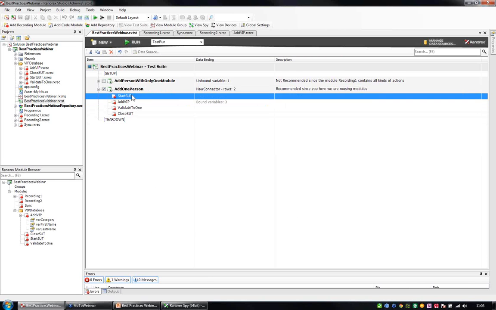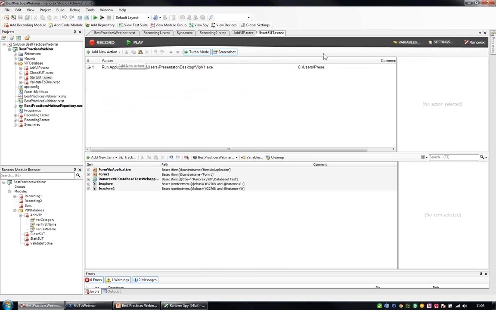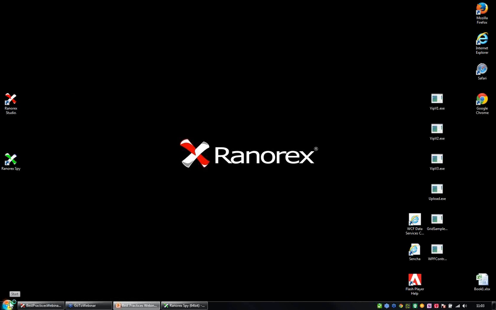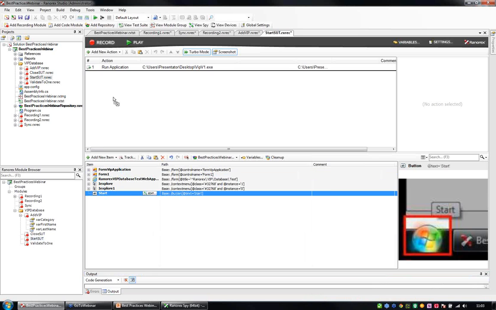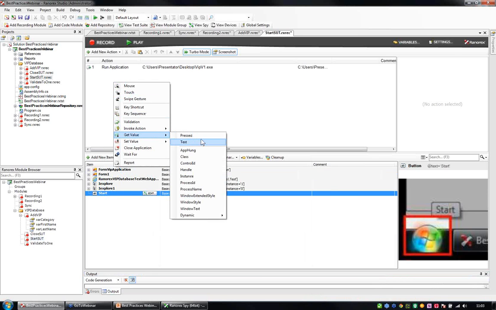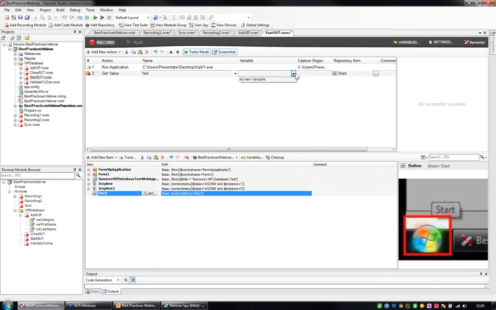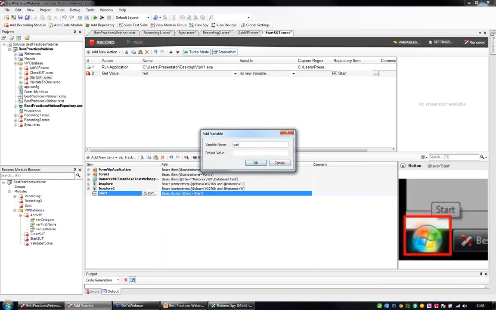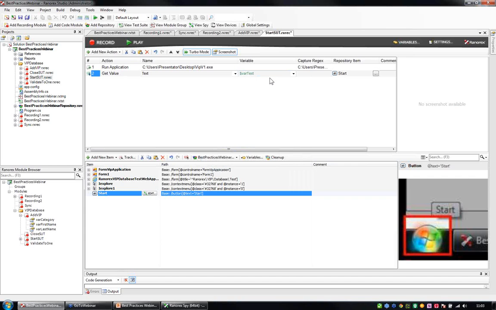It works like that. Let's find a good example. What are we doing? Let's do this. I add this start button to my repository, and here I want to read out through get value the text of my start button. Okay, and I save that into a variable. Call it variable text. It makes no sense. I just want to show you how to share data between modules.